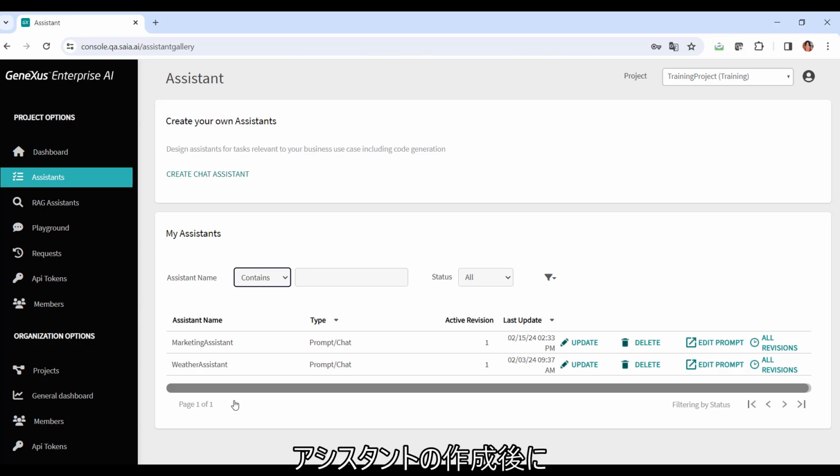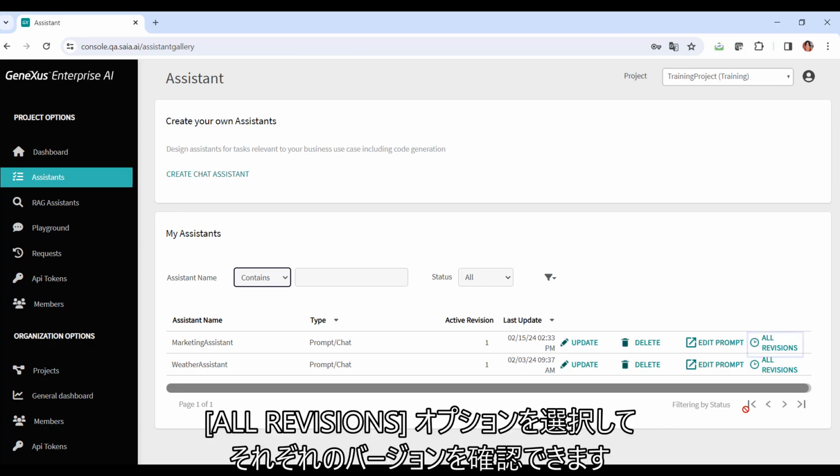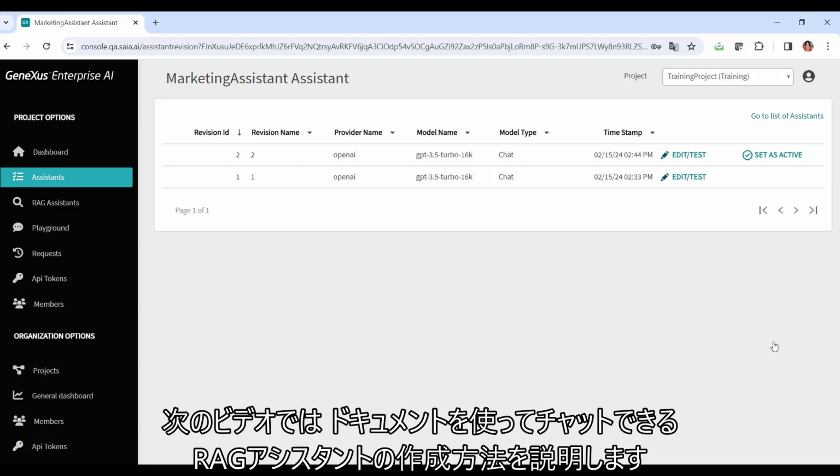This means that from the creation of an assistant, we can generate successive versions over time, and we can view them by selecting the All Revisions option. Next, we'll see how to create a RAG assistant that allows us to chat with documents.